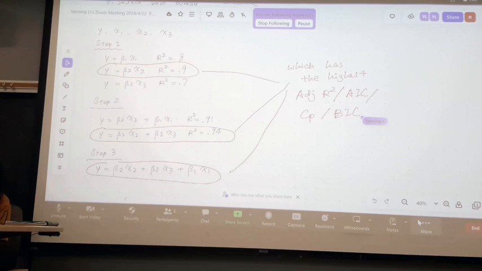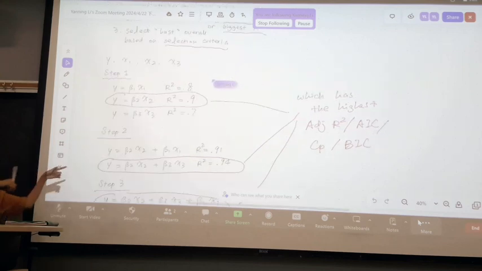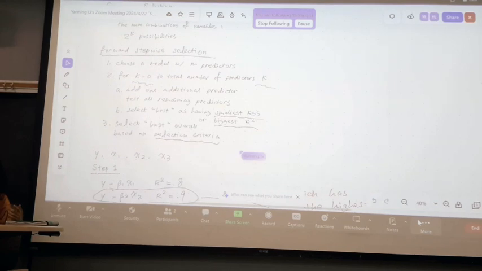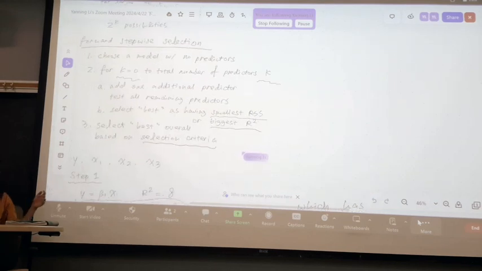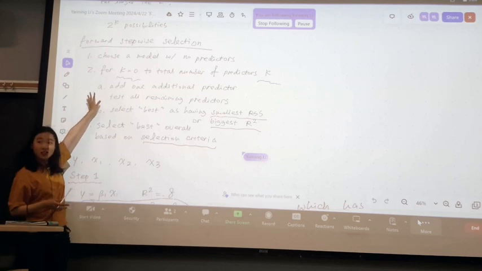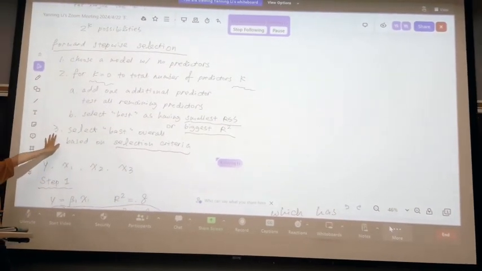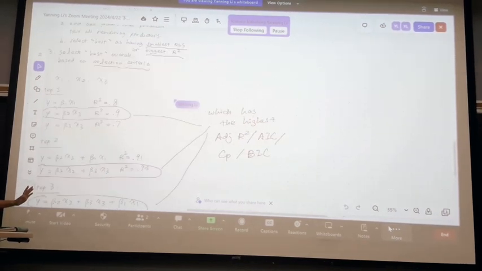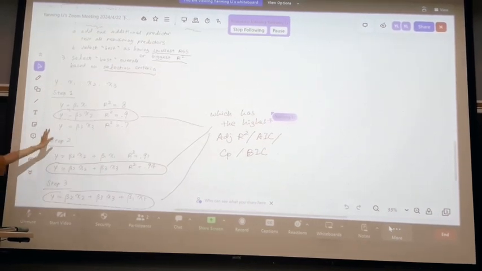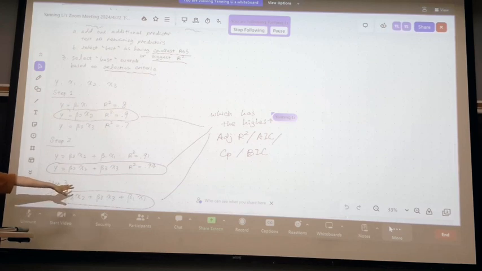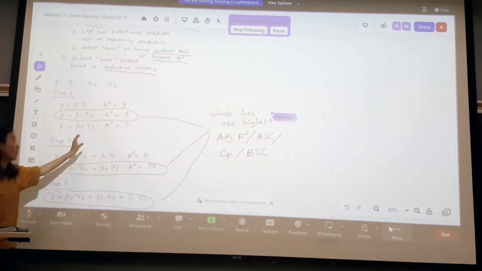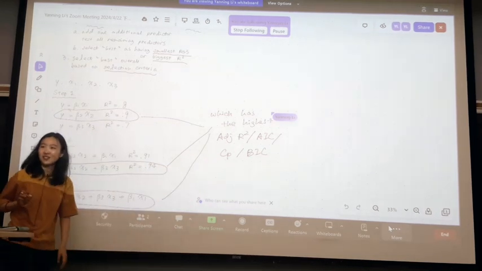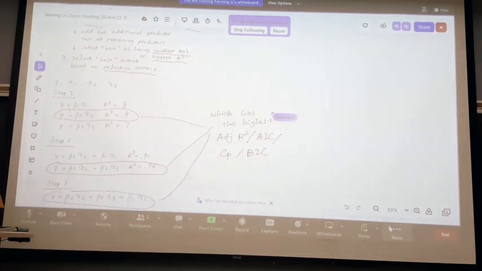Okay, so these steps here are actually the steps within here. And then step 3 here is the step after all these best models are chosen in each step. That step 3 is what we do here. Any questions on this?